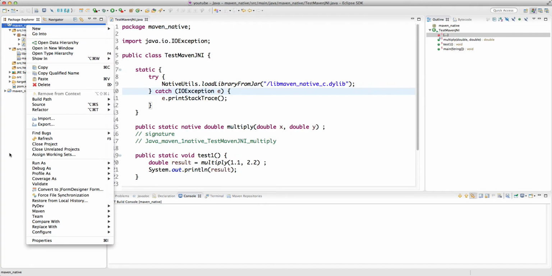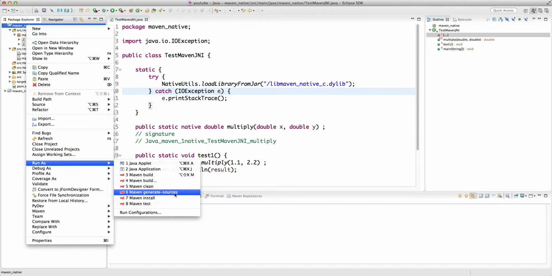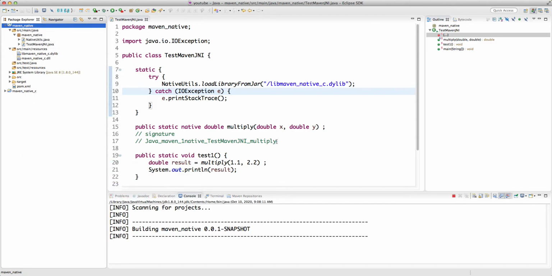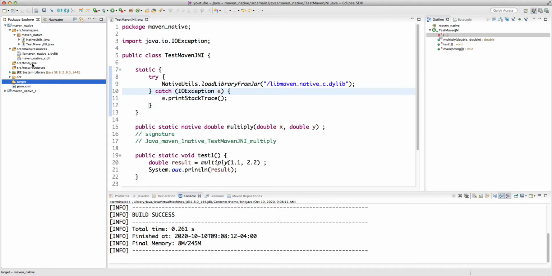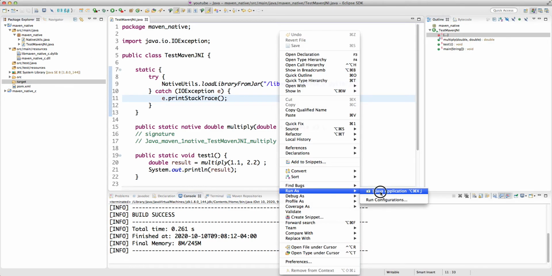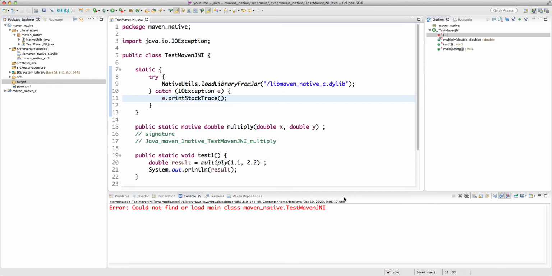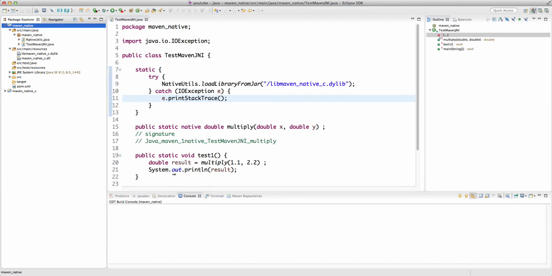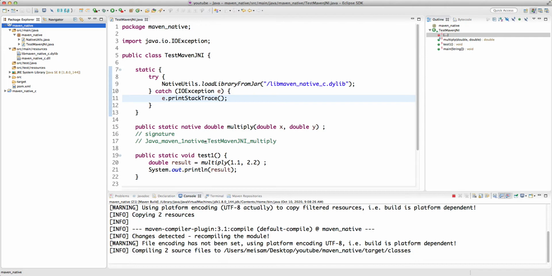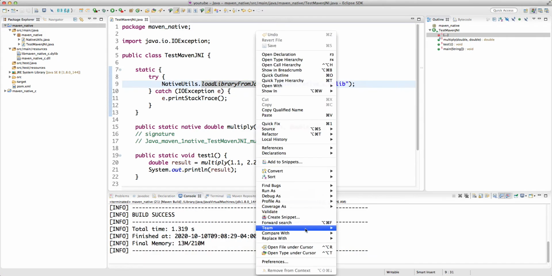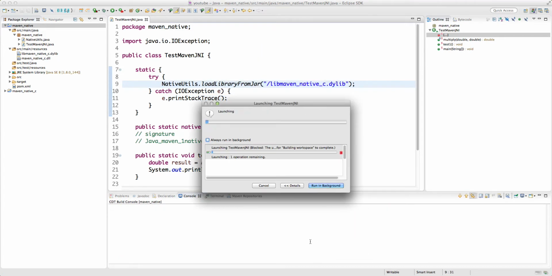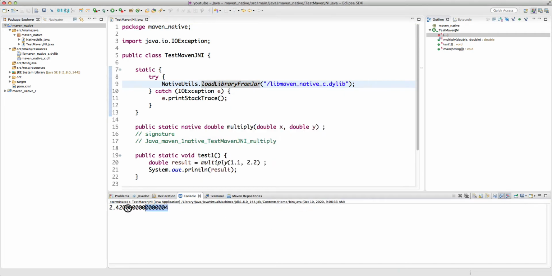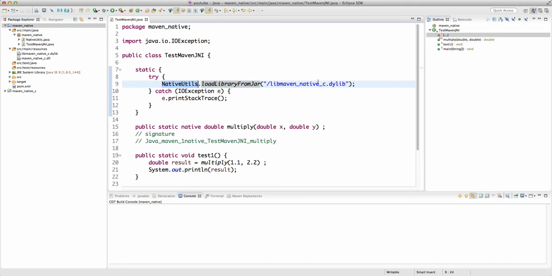let's clean the Maven project. Okay, the target folder is now empty. If I run this, it still works, but we have to basically build it again. Okay, let's see if we can run this. Yes, this works. And right now, we're loading the dynamic library using native utils for macOS.